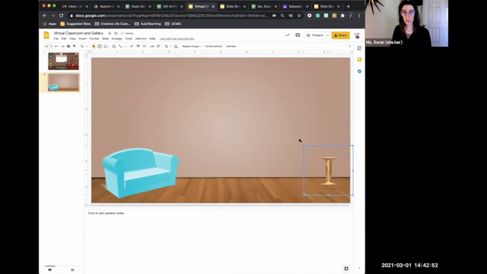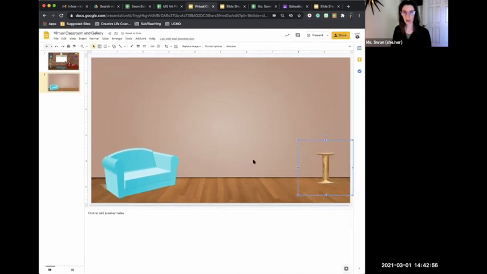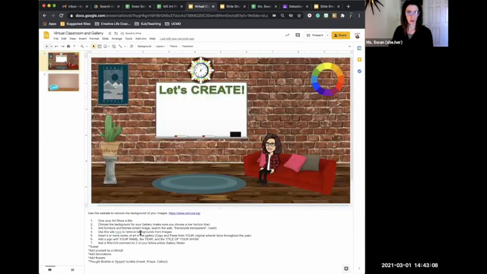If you wanted to repeat it and you had multiple works, you can right-click and hit Copy, and right-click and hit Paste. Or you can do Command-C and Command-V, depending on where you're at. But I only have one sculpture, so I'm going to leave my one pedestal there.